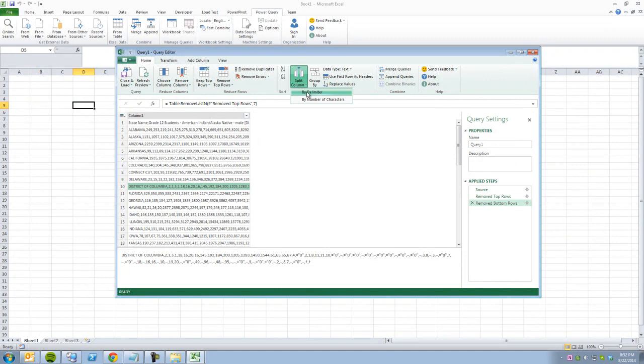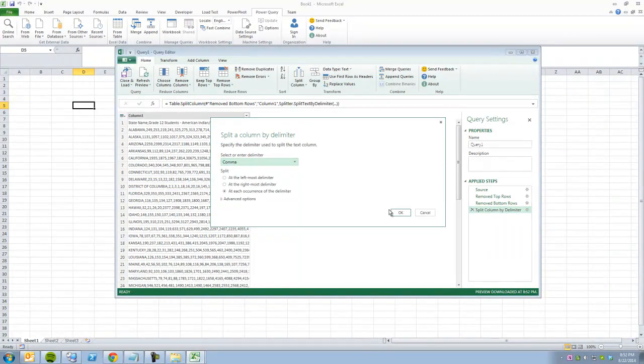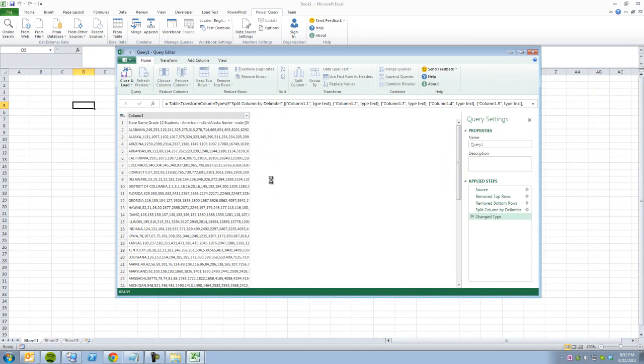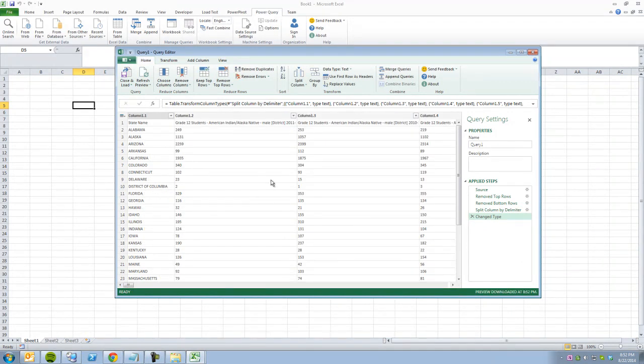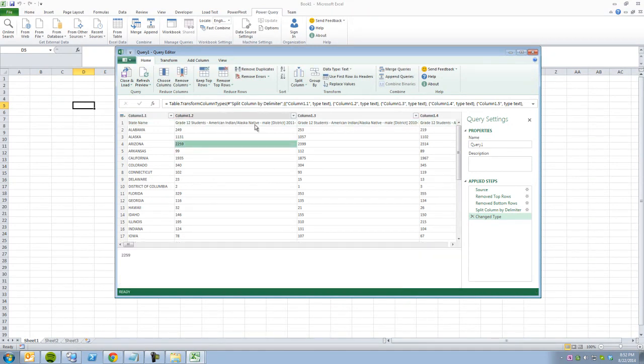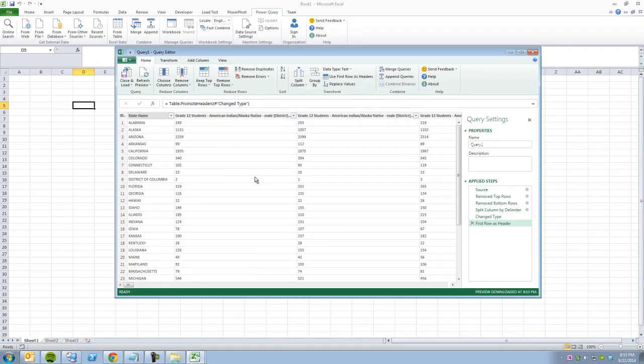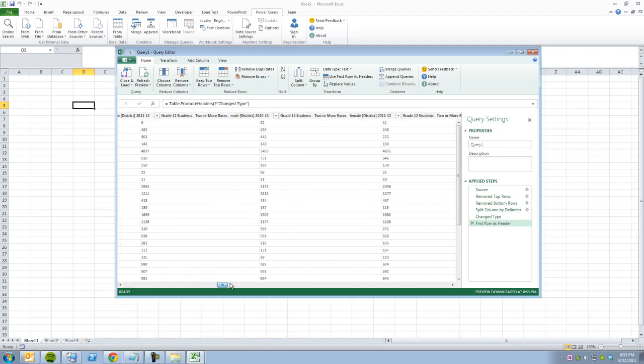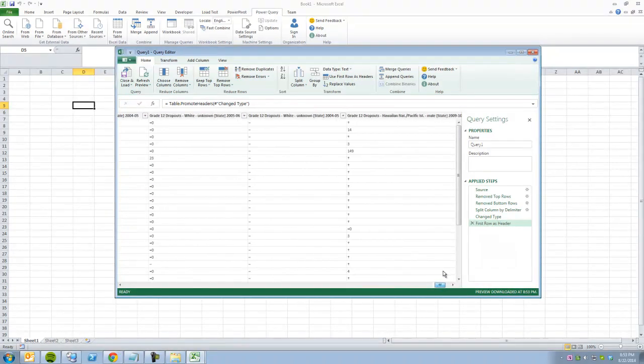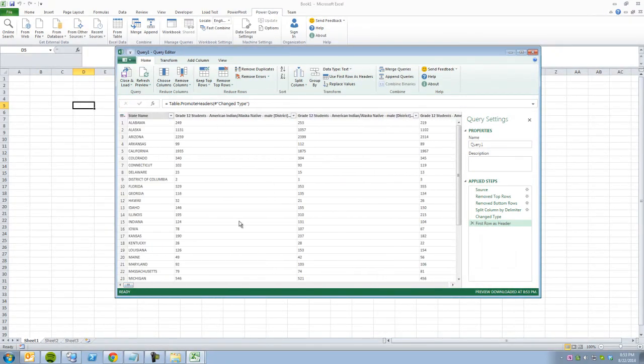Let's go split these guys by that comma. That looks pretty hot. I think at this point we can go ahead and say that this is our header row, right? And so use first row as headers. Look at that. State name, Alabama. And so now we're back to just this way too wide list of columns here.